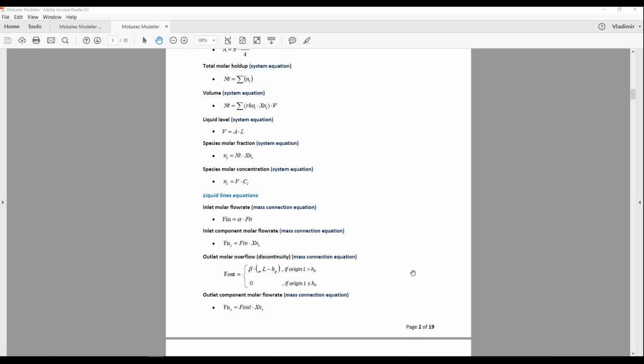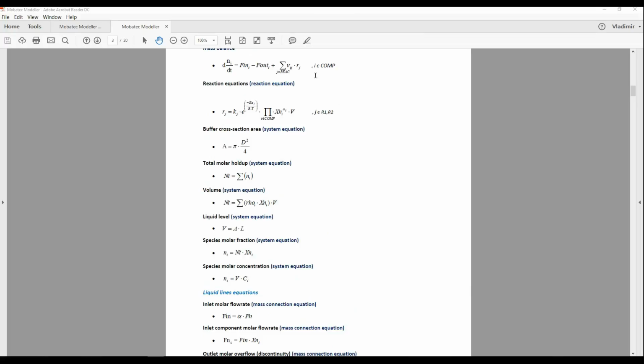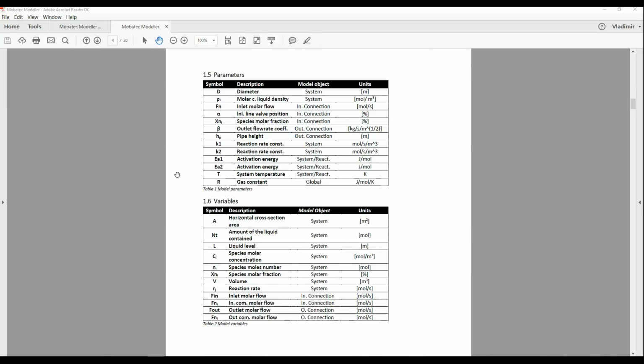Small i in each variable symbol, as it is given in the beginning, represents each component, and all of the variables with the i symbol will be vector variables. Let's continue. In section 1.5, all parameters of the model are given. We can see the symbol, what the parameter is, in which model object the parameter is located, and the units of the parameter. And in section 1.6, we can see the same thing for the variables.